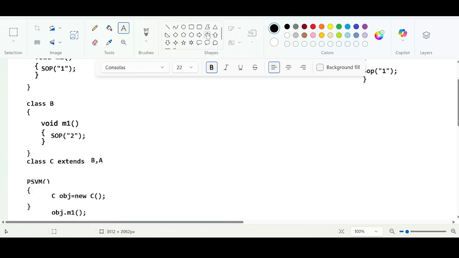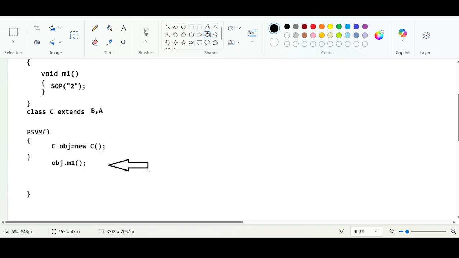Ideally, the main thread will be created. The main thread will try to get access to the main method, so it will look at this instruction. Obj is here, right? Obj is of what type? Obj is of the C type. It will look for the m1 method inside the class C. The m1 method is not available inside the class C.